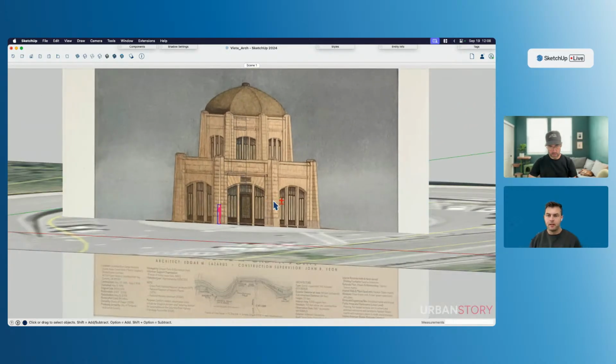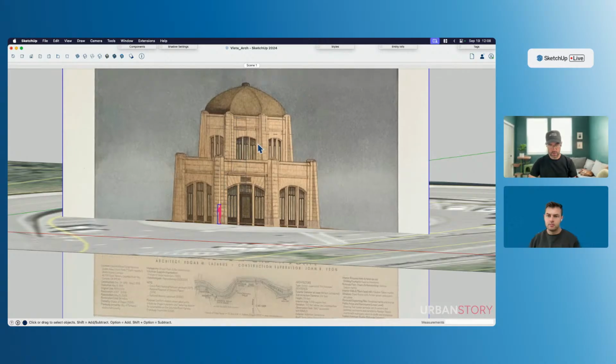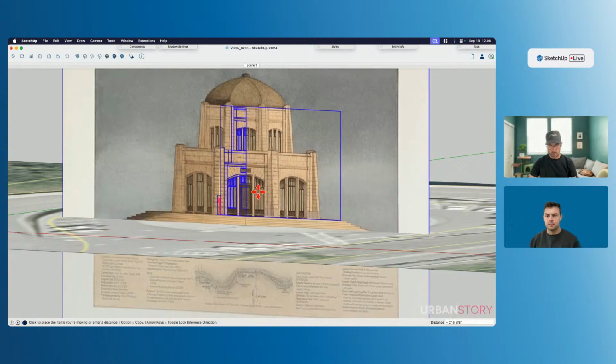Yeah. Okay, so let's bring these guys up, because there is a staircase and it is 4 feet. So I'm going to bring this whole thing up 4 feet.